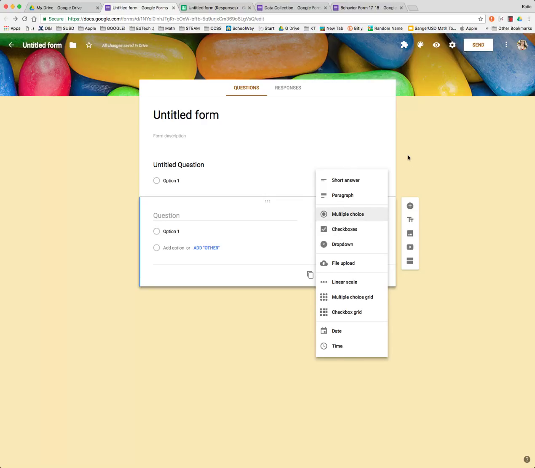And the drop down is just like what we just saw. I click on something and all the options pop up. So that's a drop down. The Likert scale or the linear scale and then the multiple choice and checkbox grid are available. The file upload will only be if you want people to upload files, whether from Google Docs or from their desktop. And then a date and time.